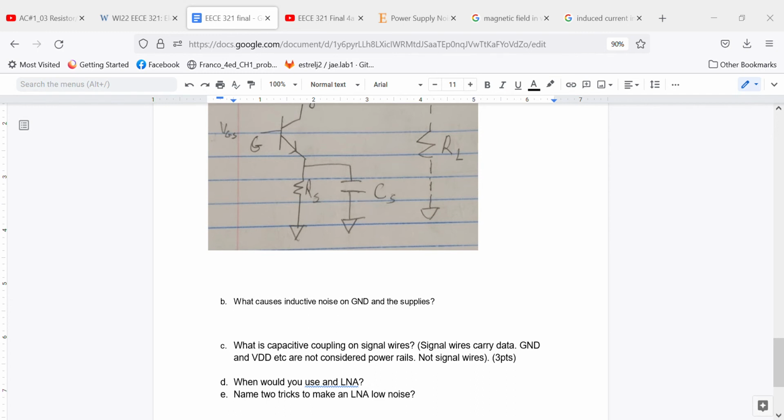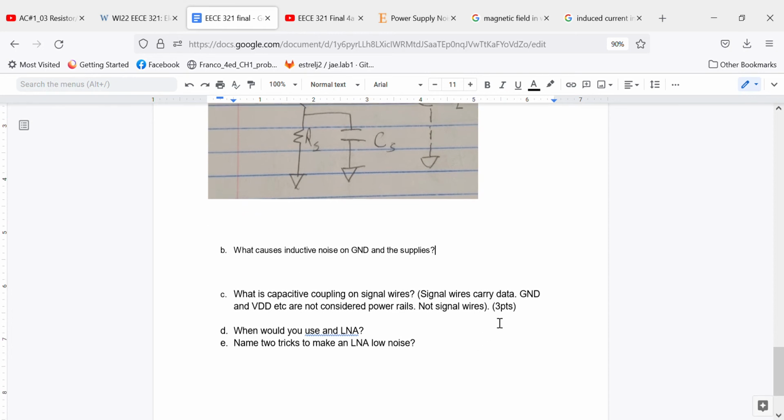Okay, now let's go to what is capacitive coupling on signal wires. Okay, so capacitive coupling on signal wires. We'll go to the transceiver lab. Again, remember with a capacitor, it wants to pass AC. It wants to pass AC of higher frequency more than lower frequency.